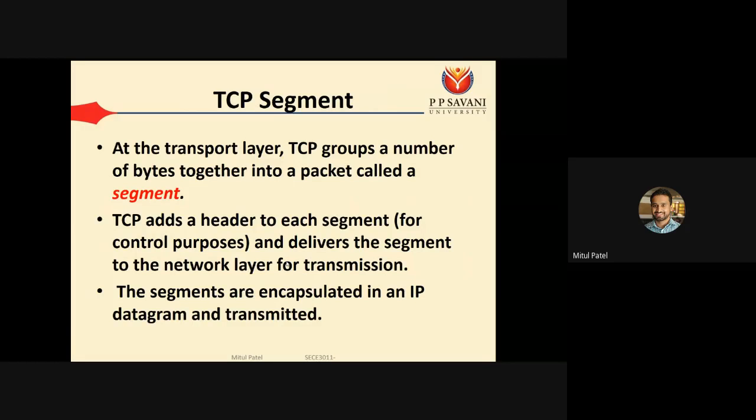In real time we are not sending one byte at a time, but we know that on the transport layer the unit of transfer is known as the segment. So what is this segment? A segment is a group of bytes together creating one packet, which is known as the segment. And what will TCP do?